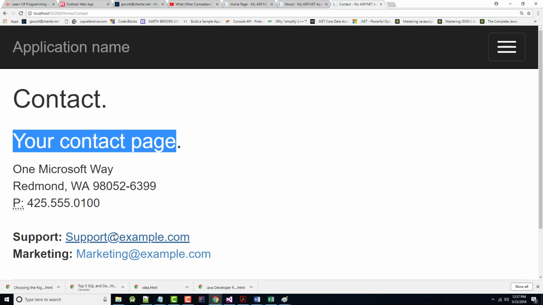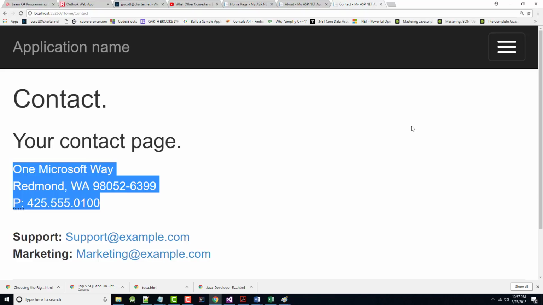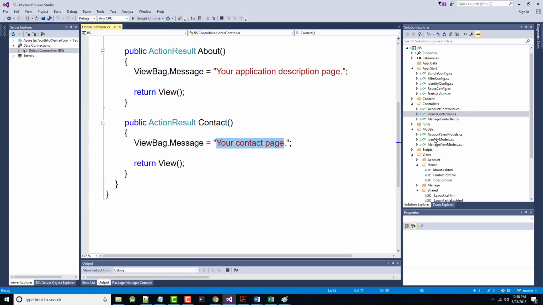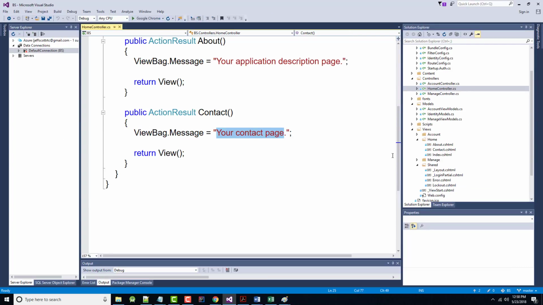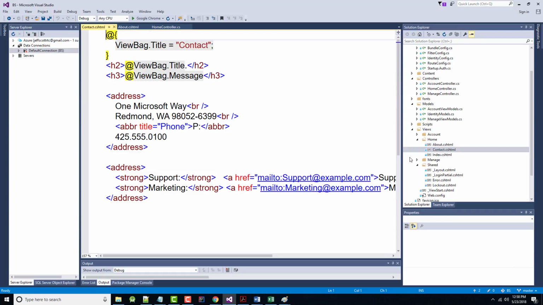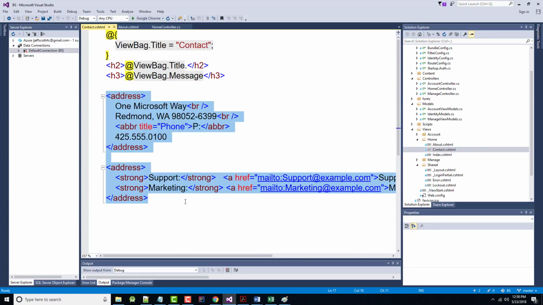All right, you might say, well, what about that other stuff? What about this one, Microsoft way, etc.? All right, we will get to that in just a little bit. If we go here to our page that's called About.cshtml, there's the rest of that code. Use this area to provide additional information. If we go to Contact.cshtml, that's that address and those hyperlinks that were in there. We'll go through all this stuff as we go on.